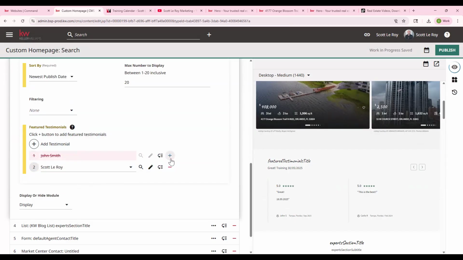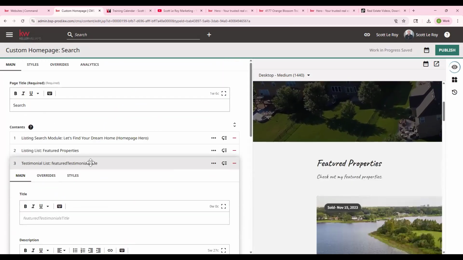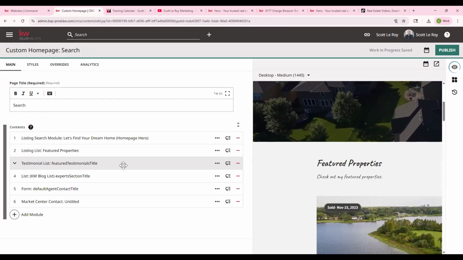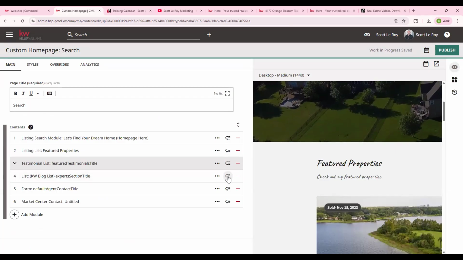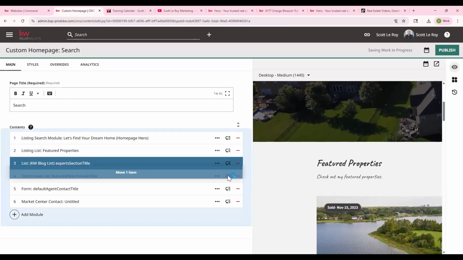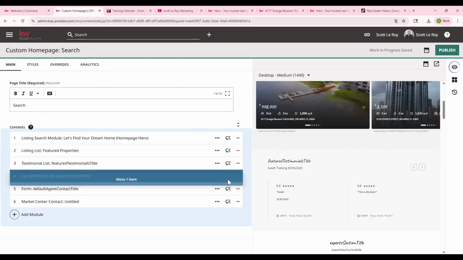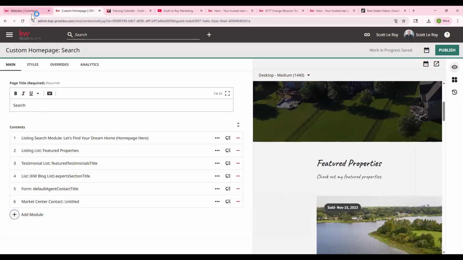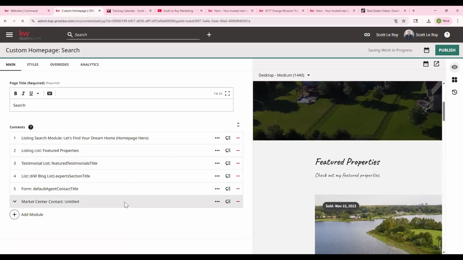I'm going to go ahead and remove those. And we're going to close this section up. Now, before I go to blog, I want to also show that you can move any of these sections. So if you want the blogs to be first, the testimonials to be first, featured properties, you can adjust those, unlike what you could do here in this section.